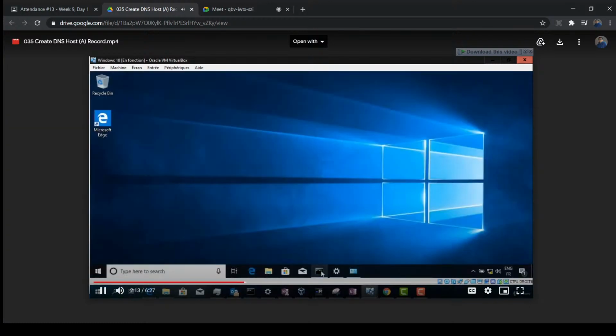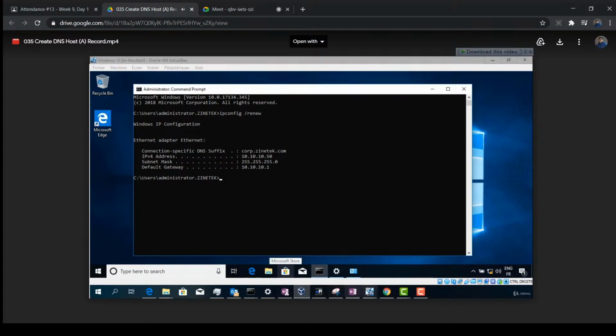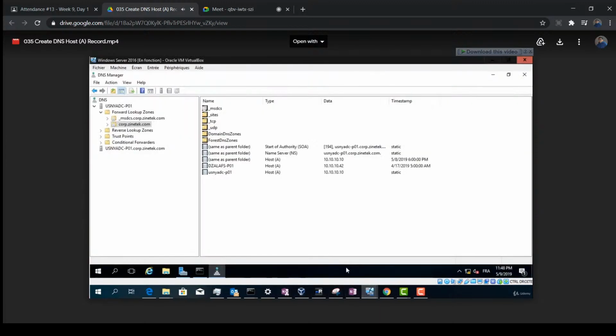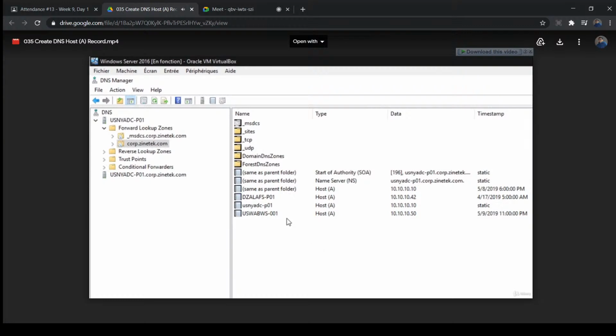Now I will open a command prompt and type ipconfig /renew to ask the DHCP server for an IP address. The command has completed successfully. I will switch back to the DNS server and see if the A record for that computer has been created. I need to refresh the view to see any change. And you can see that the A record has been dynamically created.